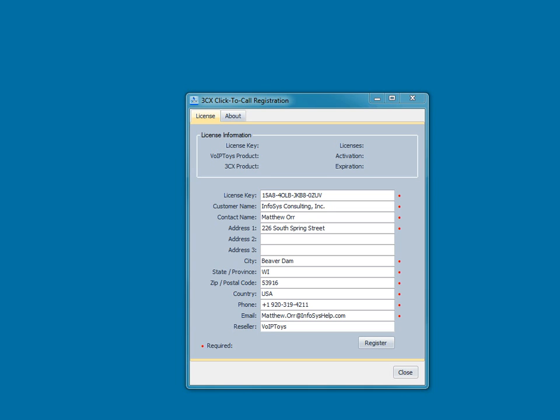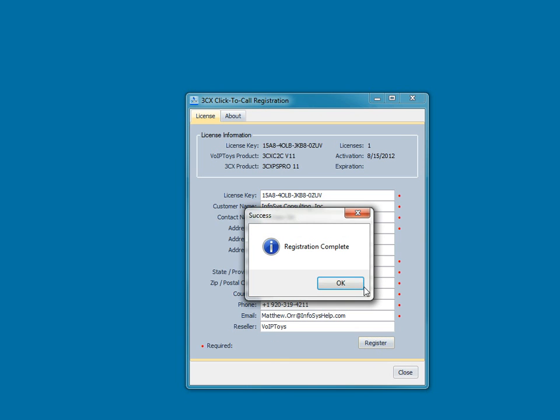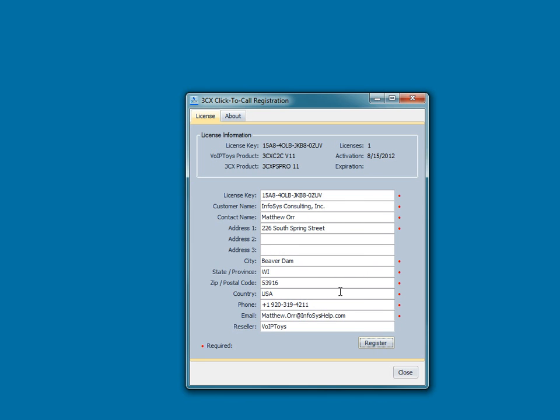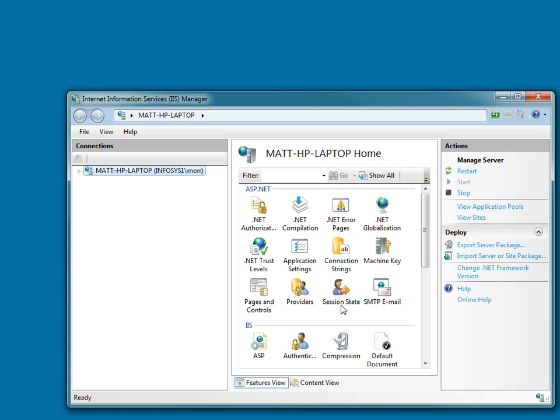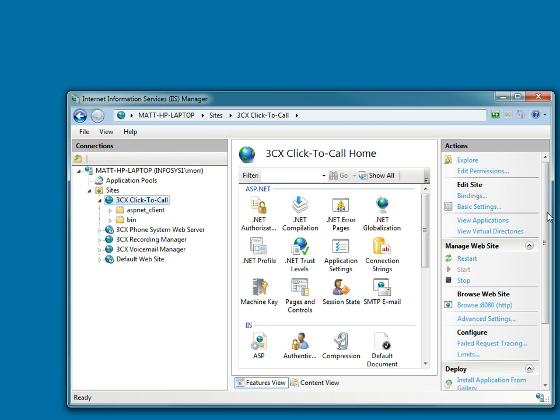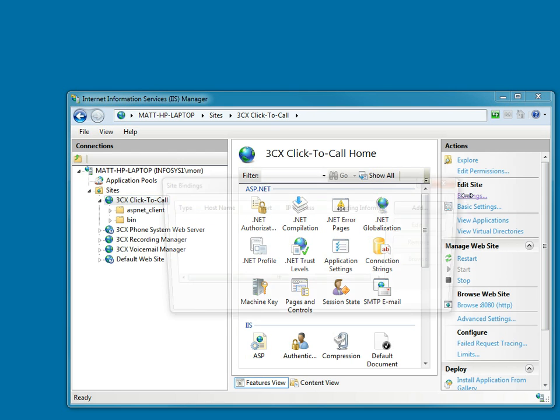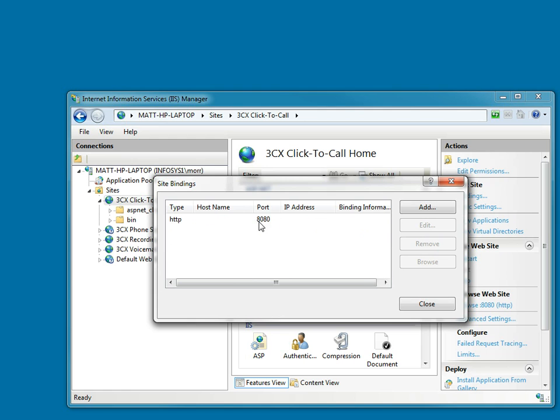So having put in your license key and your registration information, clicking on register will have the installer go out and authenticate your key and authorize 3CX Click-to-Call to work. So what we've just done is we've created a website in IIS, and this website is essentially a web service. And if you take a look, you'll see that in the default install we've bound the web service to port 8080. Now you can change that port to whatever you want, but that's just what we chose for our sample site.